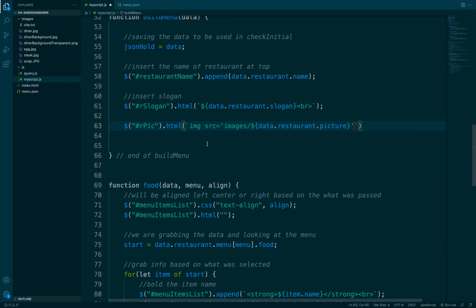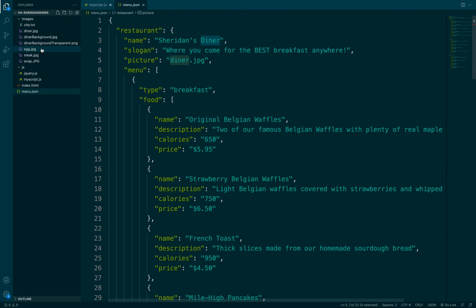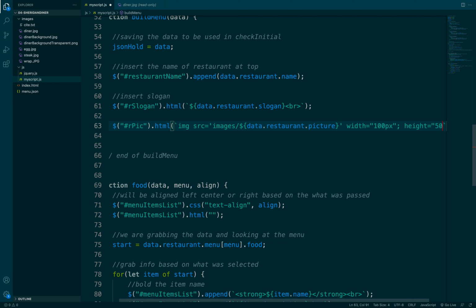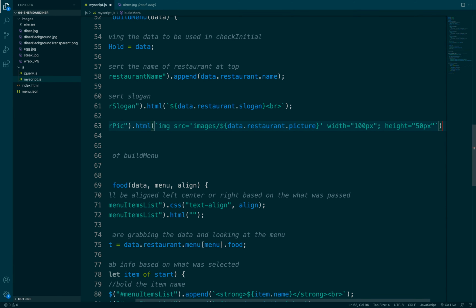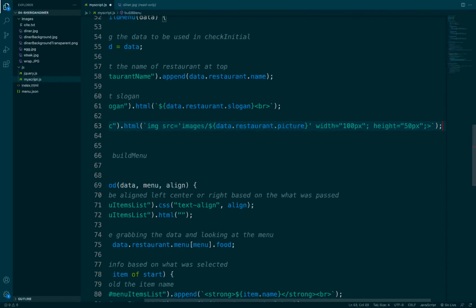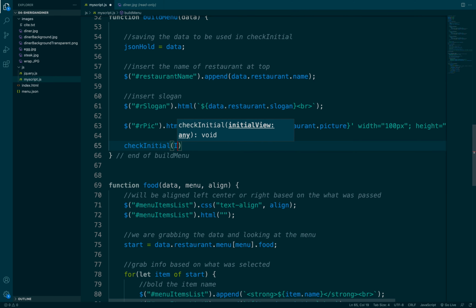So we need to look for the images in here. We're doing the restaurant picture. It's your diner.jpg, which would be this one. So putting that inside there. And then we want to specify the width. It's going to be 100 pixels. And then height, it's going to be 50 px. Let's say check initial view.